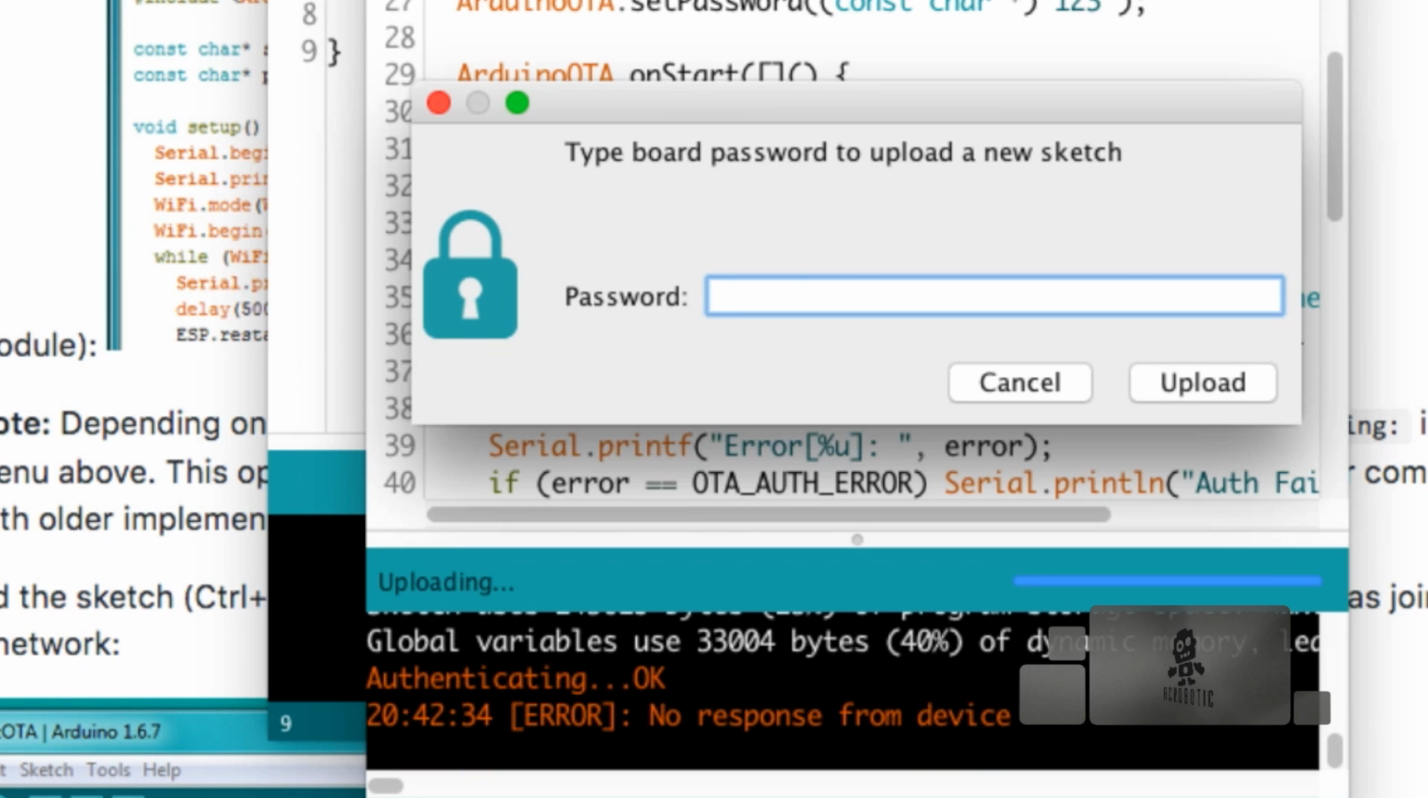Notice that two things happened after I hit upload. The password field comes up again, and I can read down here that I receive an error with no response from device. If you remember, we wrote inside our loop function a 15 second period of time where the board expects that firmware to be uploaded. After that happens, our own code for blinking the LED runs without checking for a new firmware upload.